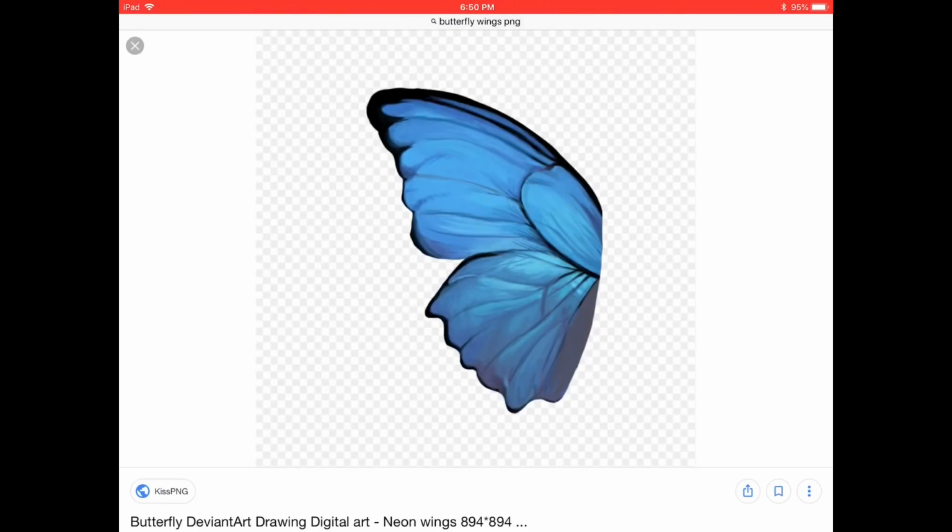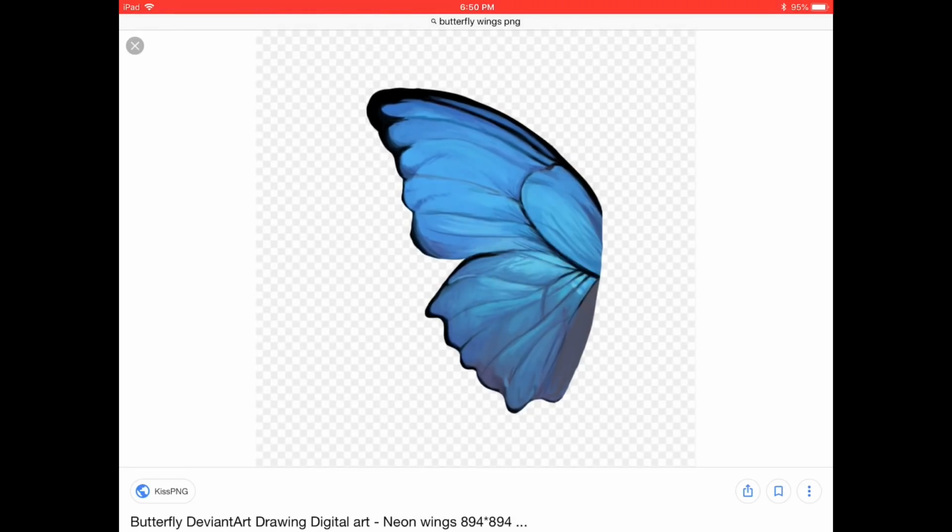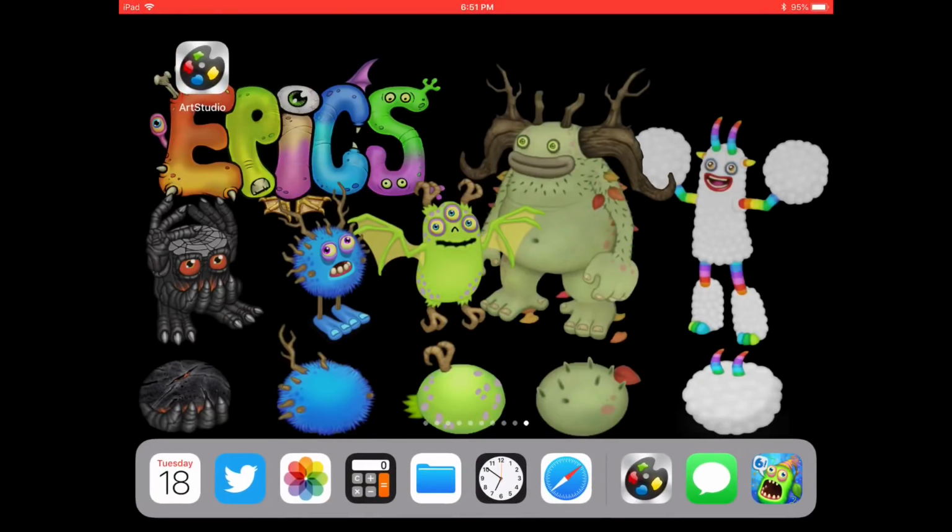Hey, I like this wing. I think this will work perfect. So I'm just going to tap and hold, press it, and then save image. So now this is saved in my camera roll also. We're going to go into ArtStudio. See my little ArtStudio app there?